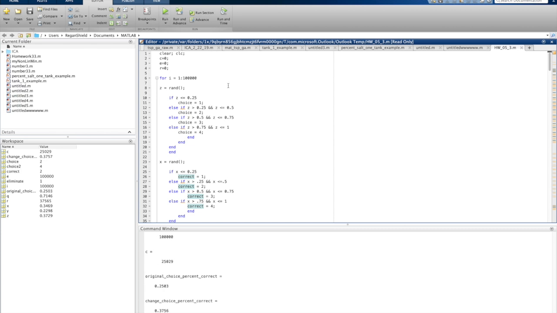So as you can see, if we keep our original answer, then we'll get around a 25% correct. And then if we change our original choice, then we'll get a percent correct of around 38%. So generally it is better to change your choice after one is eliminated, and this elimination clearly helps by a lot. The original choice percent correct is around 1/4, which makes sense because if you don't know, it should be around 25%.